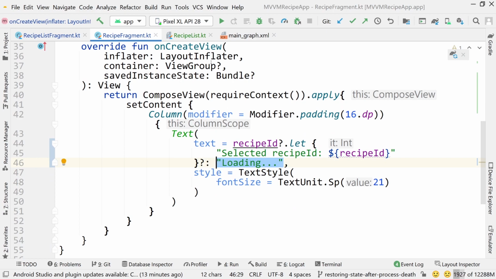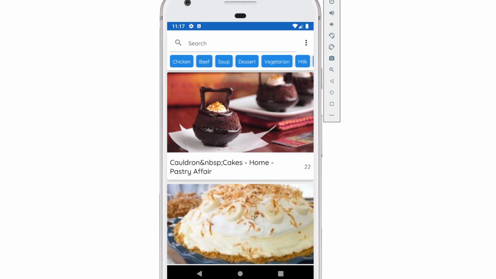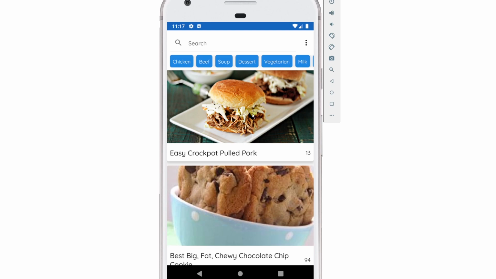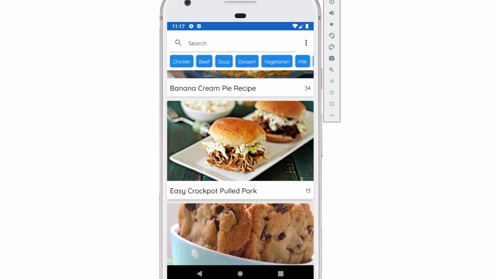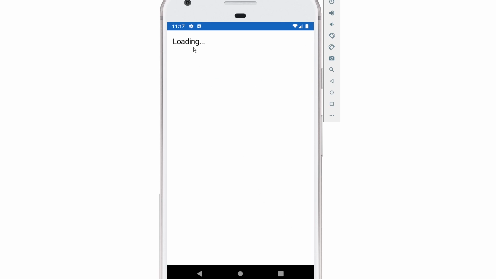Okay, so let's run this and take a look. Okay, here we have the app in view. Now I can click on any one of these recipes. Let's click on this easy crock pot pulled pork. So when I click on this, we expect to get taken to the new fragment, and we should see that loading text up in the top left. And then after 1 second, we should see the recipe ID for this recipe. So if I click on it, there's loading, and I never see the recipe ID, it looks like.